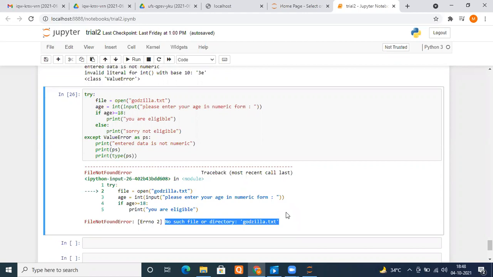So replace ValueError by FileNotFoundError. One way is that if I am sure only one kind of error is going to come, that is FileNotFoundError, I will replace ValueError by FileNotFoundError. It will work. Someone says we have to mention both the errors. Yes, now that's a good idea.